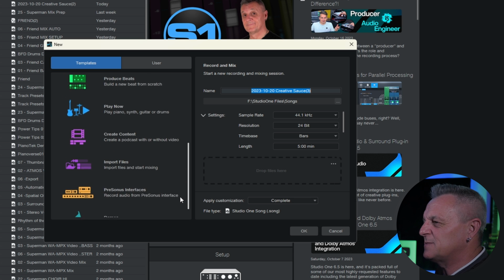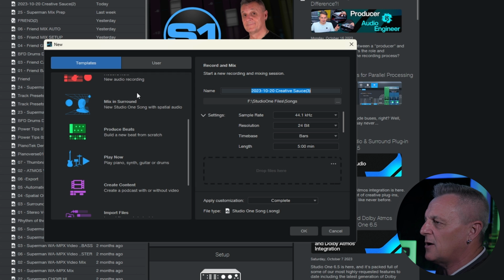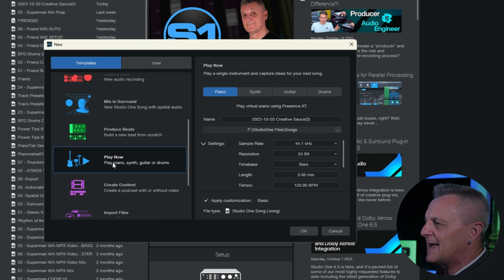Now, there's a few I want to mention. Many of these will get you going with some particular choices you'll make on the right hand side. So for example, if I click on this Play Now template, you can see there's some choices at the top on the right hand side. Am I going to create a piano track or a synth track or a guitar track, etc.? So I want to start my project off with a synth track.